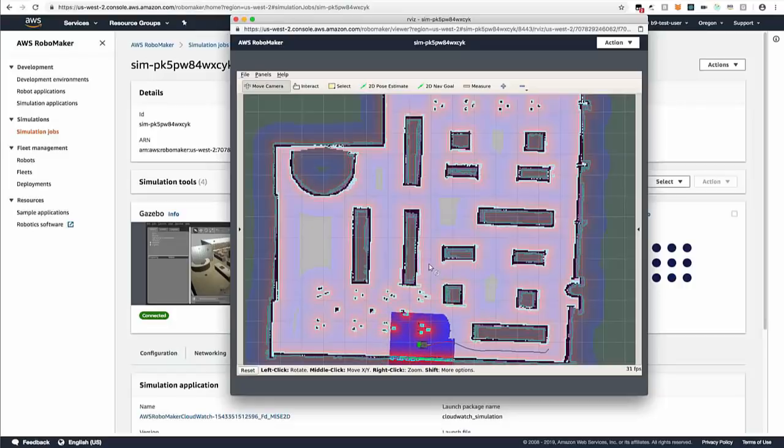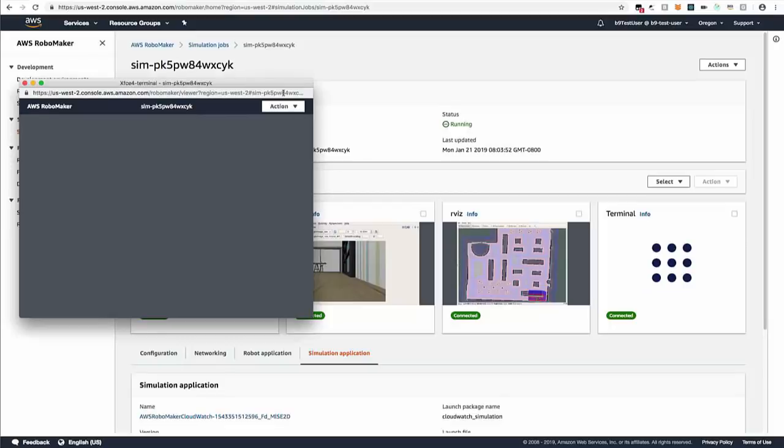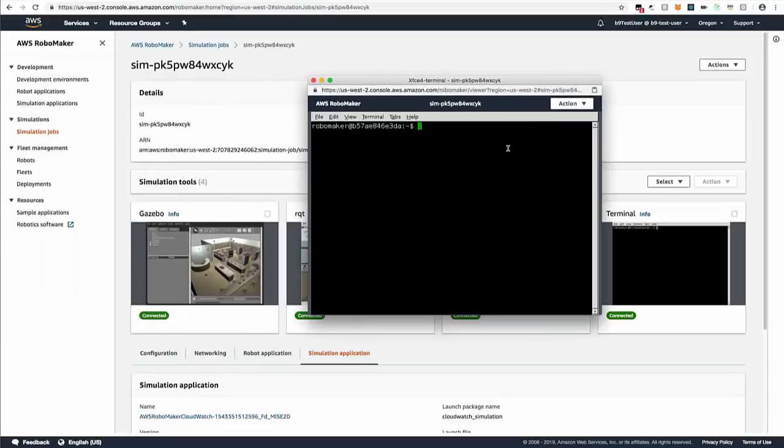through the world. So in this particular sample application, we give the robot random points to navigate through, which you can see at the end of the line here. And then the line itself is the path that the robot has planned to take to get to the route. All right, so that's Gazebo, RQT, and RViz. And then lastly, we've got a terminal application, which you can use to run the basic ROS commands that you're used to running on the simulation running in the cloud.